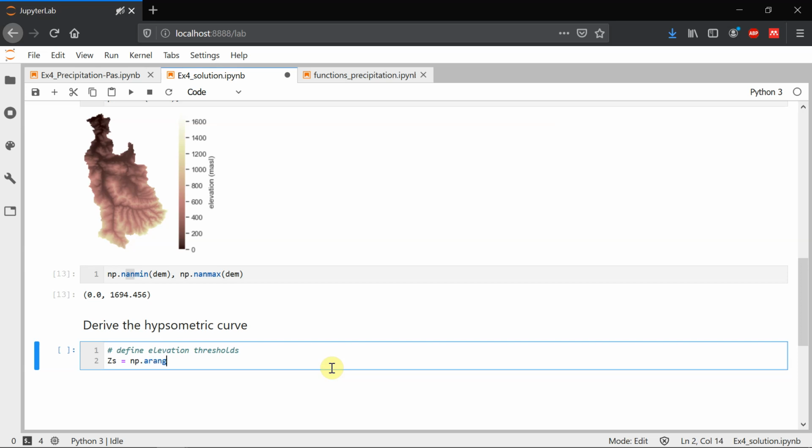So to do that, we're going to use the numpy arange function. We have to provide a start value, which is 0, so the lower elevation, an end or stop value, which is going to be higher than this, for instance 1,701. I'll show you why it has to be 1, and then a step. So we're going to create deviations every 100 meters.